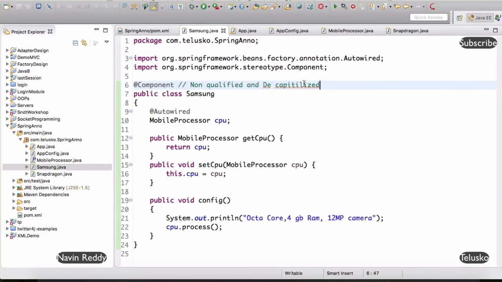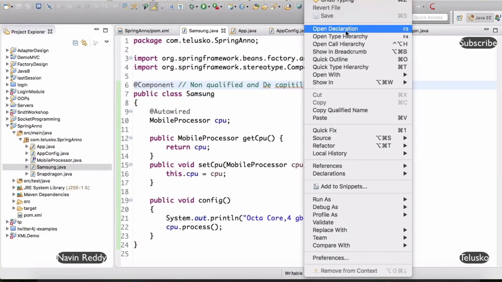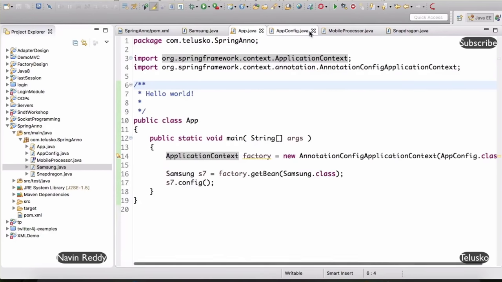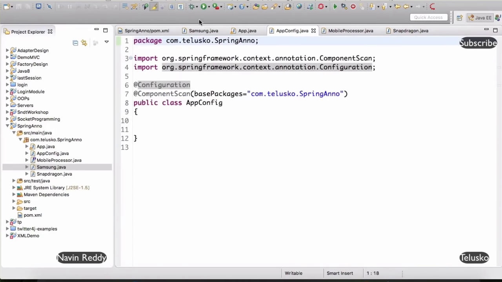Ignore the spelling there. So it is non-qualified and decapitalized, which simply means you don't have to mention the package name. So your name will not have a package name, and it will start with a small character. Okay, so it is going by type, right? When you specify a component scan, it is searching by type.